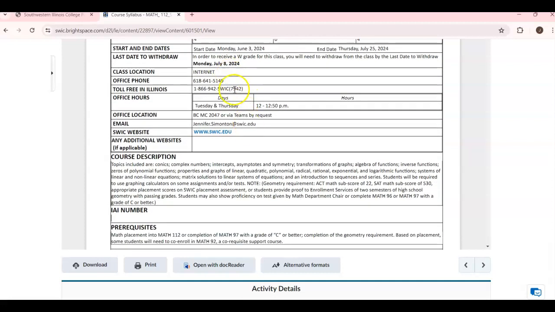Then just some general contact information. My office hours this semester are Tuesdays and Thursdays from 12 to 12:50. I will be in my office on campus, in the Belleville campus in the main complex in room 2047, or we can set up a Teams meeting by request if you prefer to meet that way. If you need to meet with me and that's not a good time for you, I realize a lot of people aren't available right in the middle of the day or on specifically those days, just send me an email. I'll be happy to set something up at a different time that is more convenient.